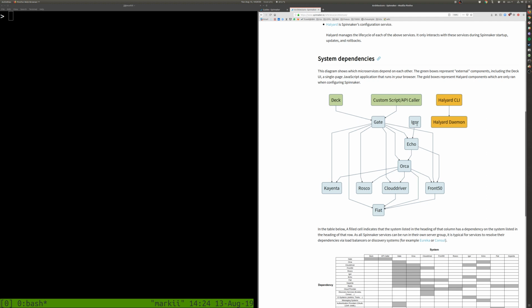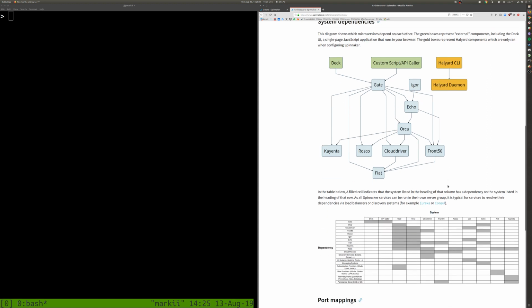Then there's Igor. I can't remember what Igor is, but the main ones are Orca, Roscoe and Clouddriver, etc. I think Gate is the API, and it talks to all the other bits, and all the other bits talk to it. However that works is more complicated than we really need to understand as a user of it, especially since they built out this tool called Halyard. And Halyard basically manages the lifecycle of all of those microservices.